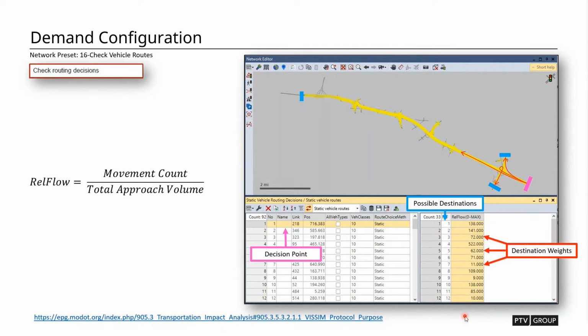And so if you're entering turn counts, that's the easiest way to do that. Say, for example, you have left, through, right: there's 50 cars turning left, 100 cars going through, and 50 cars turning right. Well, that left turn volume is going to be 50 divided by 200, which would give you a 25% weight rate kind of thing. So that's kind of how the static routes are assigned.